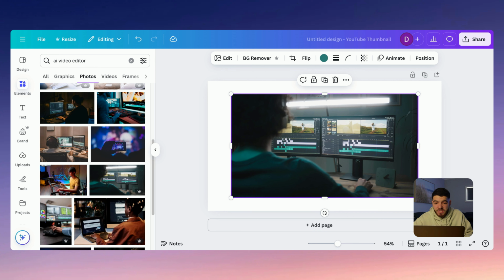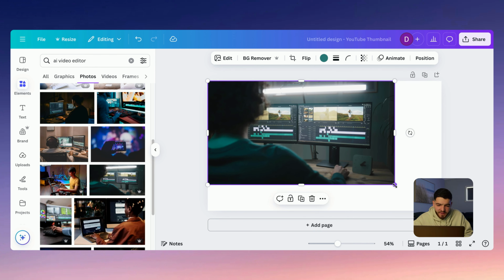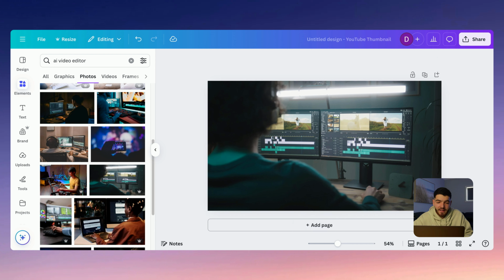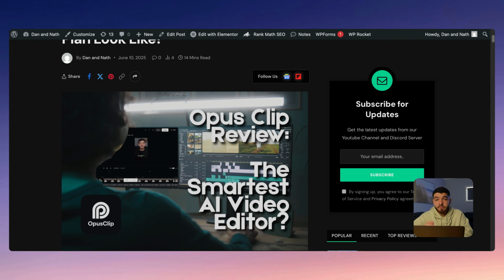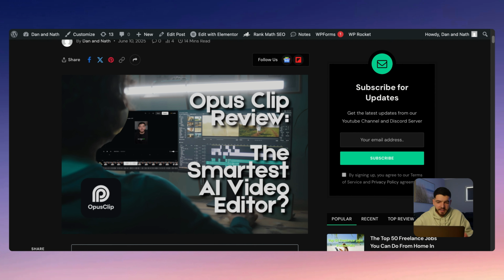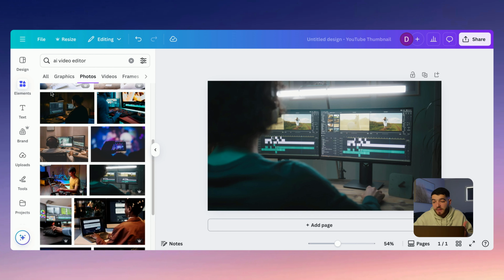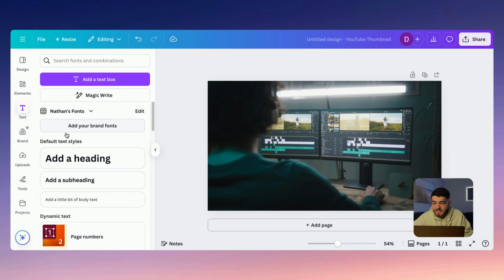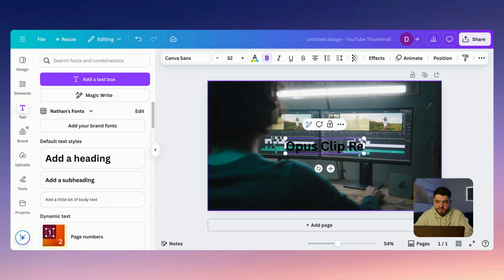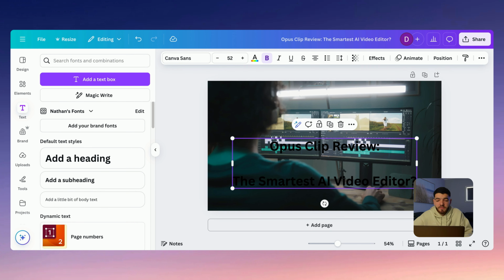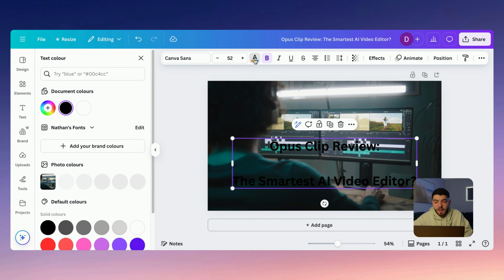So to get it to the right size, you just wanna drag it to the top left-hand corner and drag it down like that. Then we wanna add our text. So we said Opus Clip Review, the smartest AI video editor, question mark. Now, if you wanted to get some text, come over to the left-hand side, click on text, add a heading, Opus Clip Review. Now, if you wanted to change the color of the text, you just go to the A button up here, and let's go with white. That's what we used in our blog article, so we're gonna go with that.